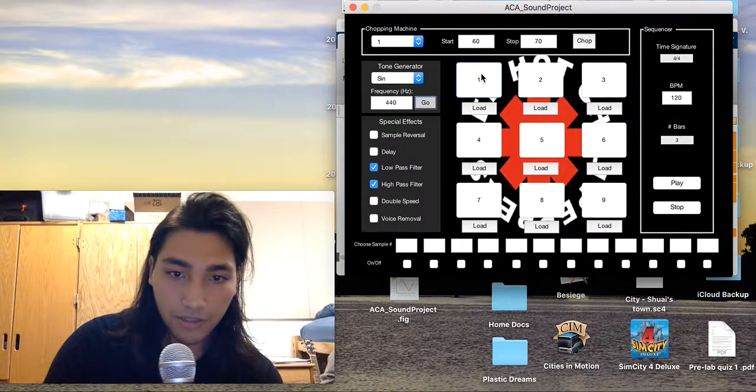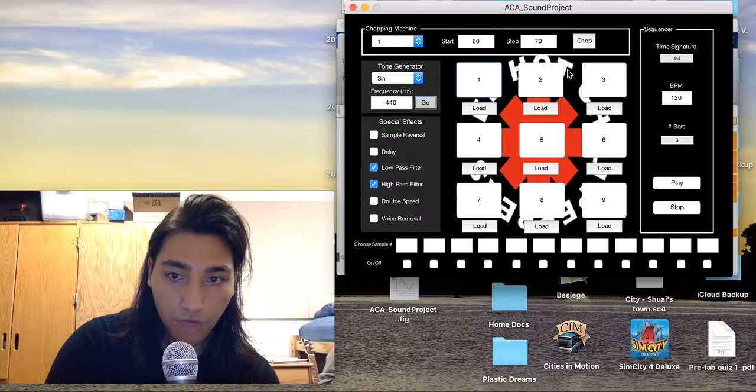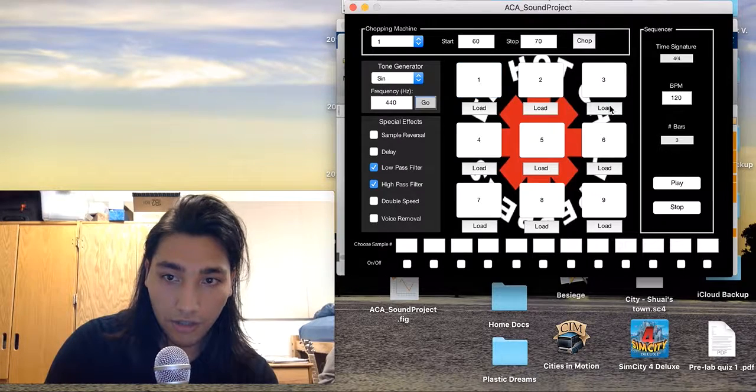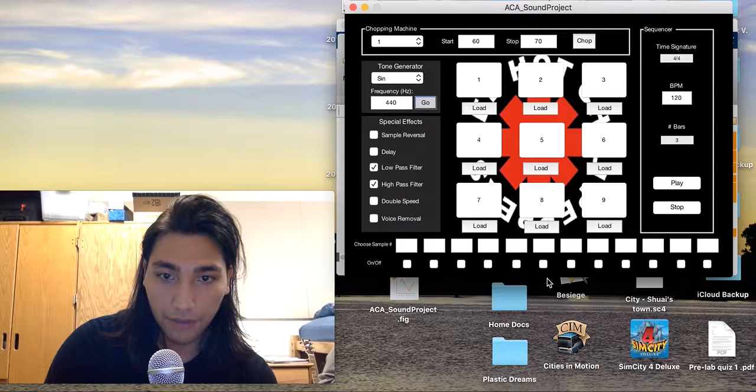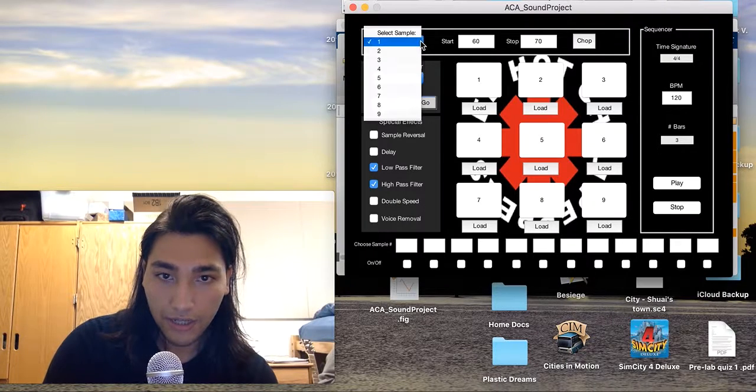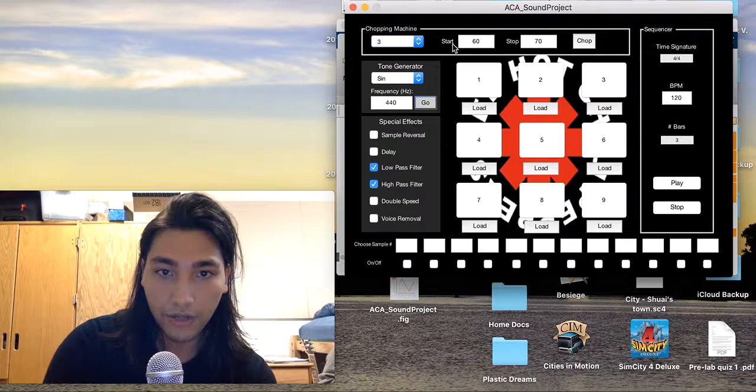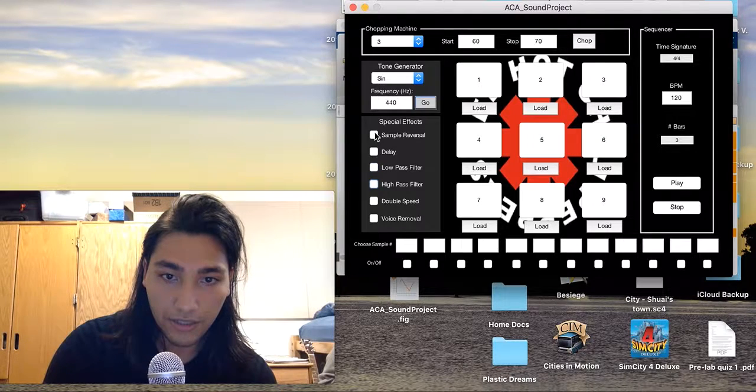And now for the purpose of showing you the voice removal, I'll go ahead and load another song with some vocals in them and show you how that works. So go ahead and I loaded a song in button 3. Go ahead and choose that sample. Also from 60 to 70 seconds, go ahead and chop that. And this is what the song sounds normally.